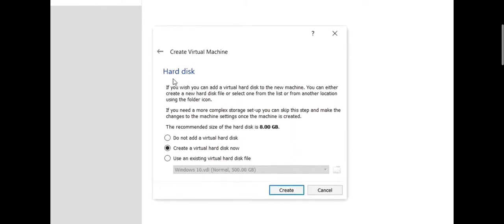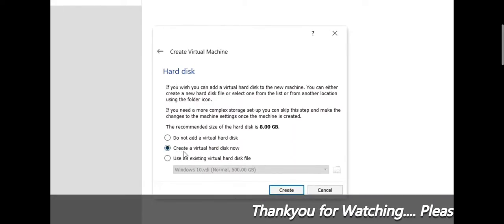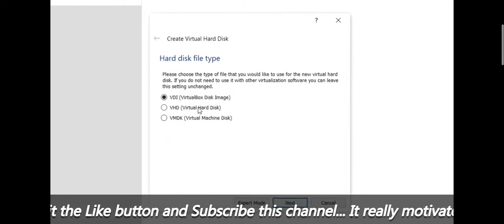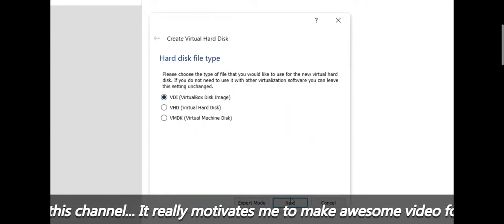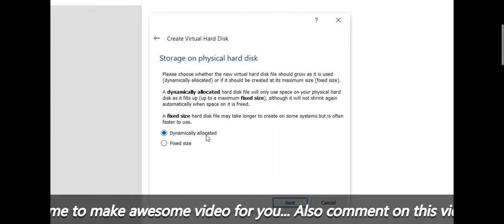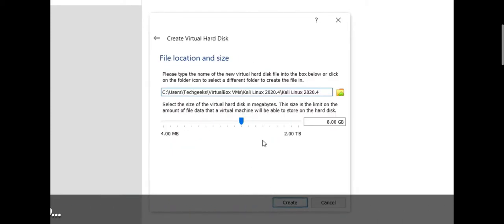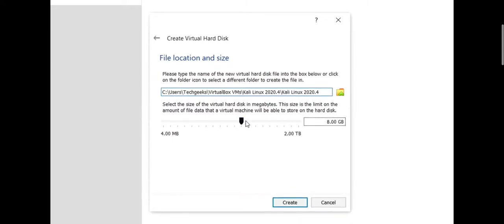Now we have to create a virtual hard disk for Kali Linux. Select this option and click on Create. Choose hard disk type as VDI and click Next. Click on Dynamically Allocated and continue. Here give the size of the virtual hard disk for Kali Linux. You can resize it according to your need. I am giving approximately 50 GB to it.